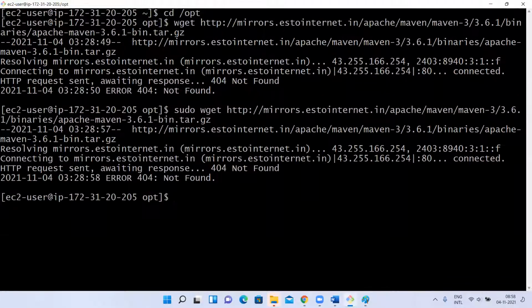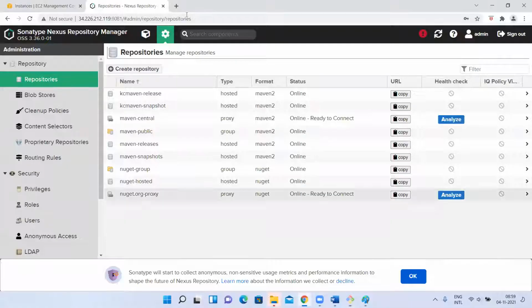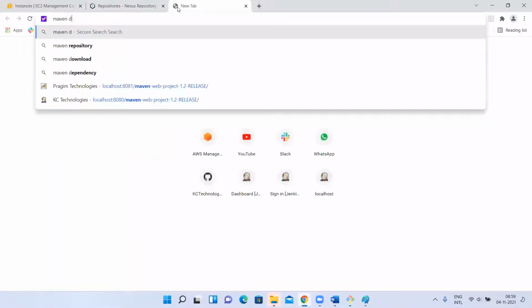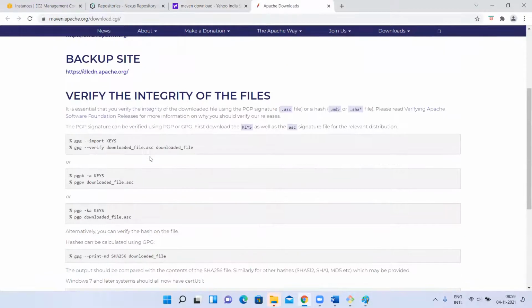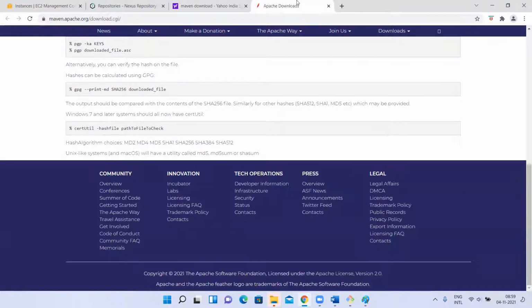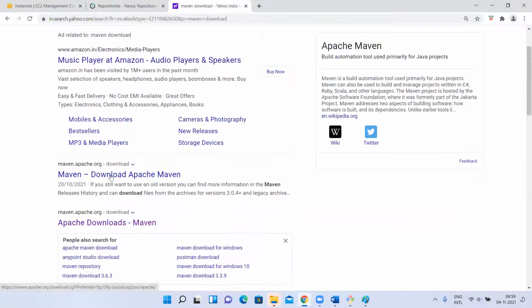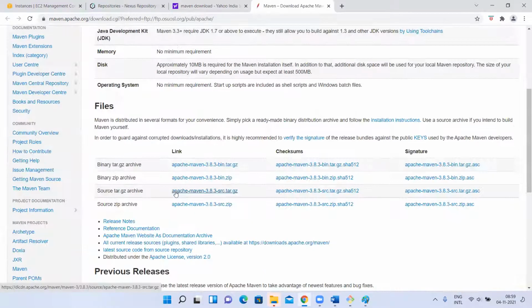So this Maven is not there. So let me download the latest Maven here. Maven download. Because I terminated yesterday's instance, I want to create Maven, one more Maven.